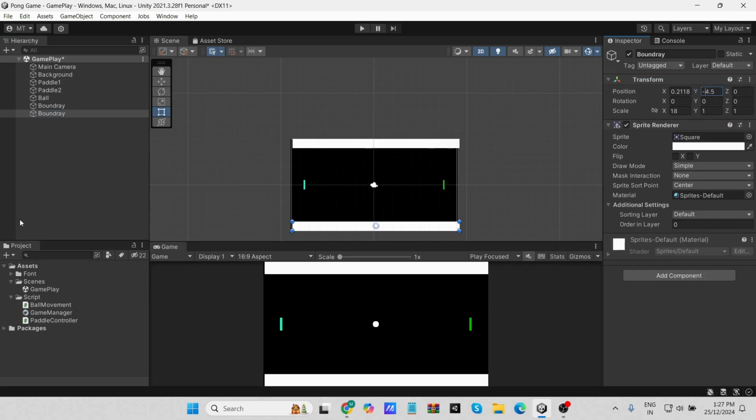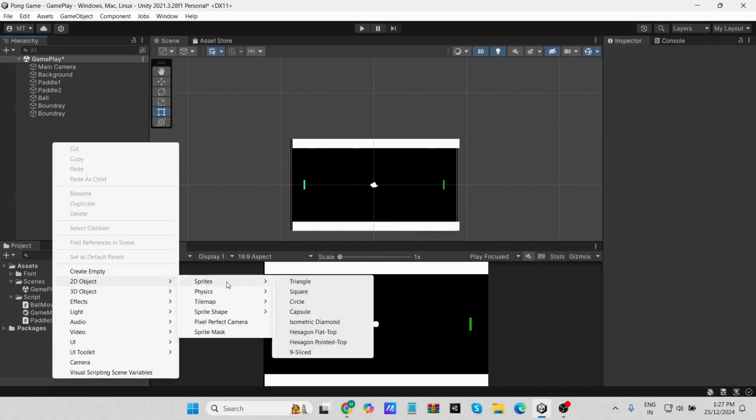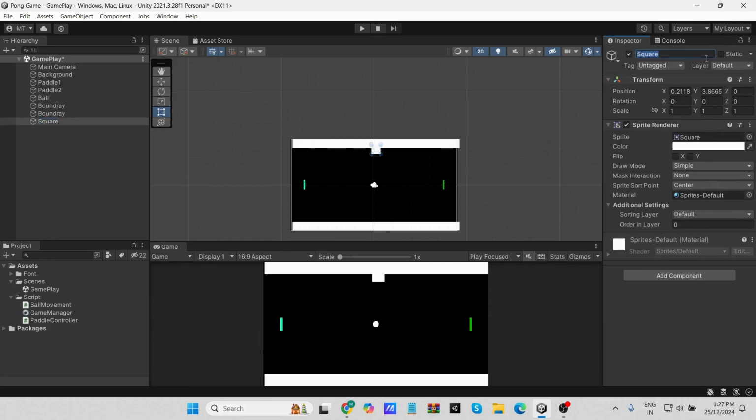Again let's create a square by right-clicking on the hierarchy, going to 2D Object, then Sprite, and clicking on Square. Rename it to Left Goal. Scale and position it on the left side of the screen. Set position X to -9 and Y to 0. Scale it to X equals 0.5 and Y equals 10. Duplicate Left Goal and rename it Right Goal. Move it to the right side and set the position of X to 9.